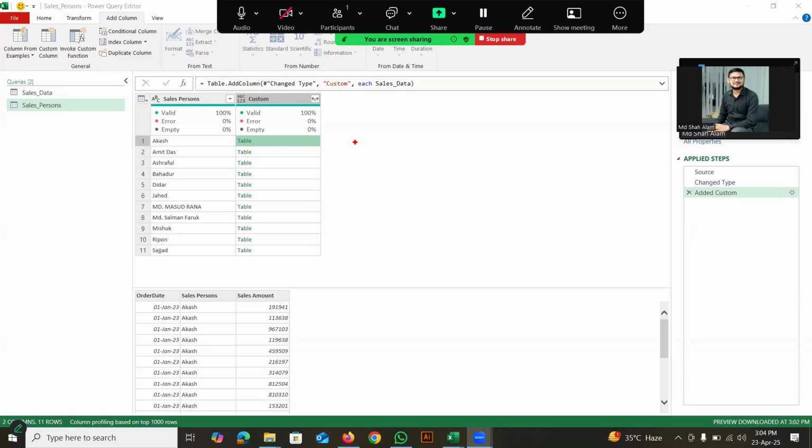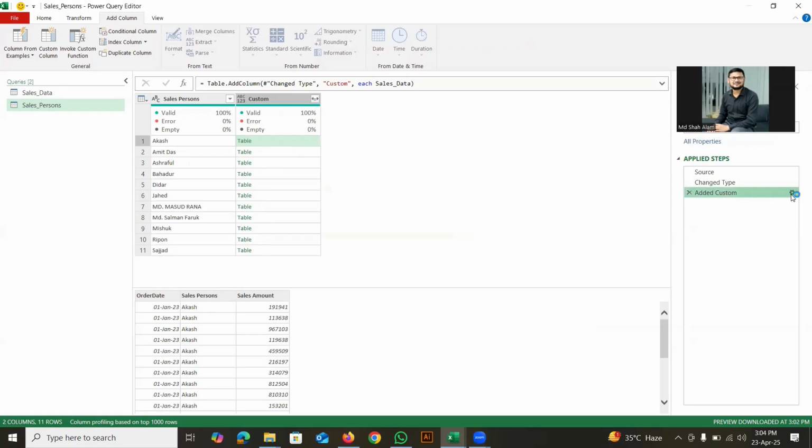But I want the table of matching value. I mean in the first row I want the table that contains the salesperson Akash. In the second row I want the table that contains the salesperson Amit Dash and so on. Let me go back to my query by clicking on the gear icon.